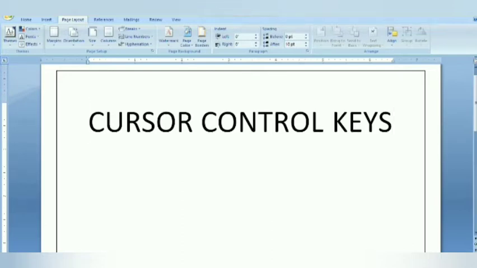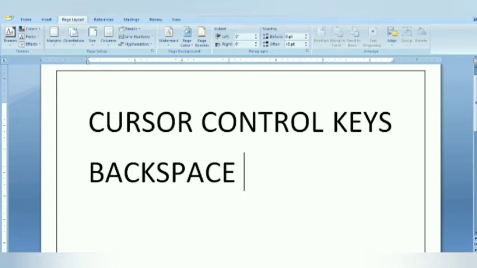Then backspace key. Now I will explain backspace key. The spelling of backspace is B-A-C-K-S-P-A-C-E, key. It is backspace key.